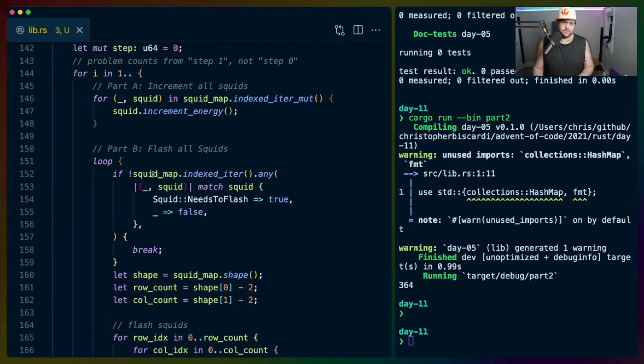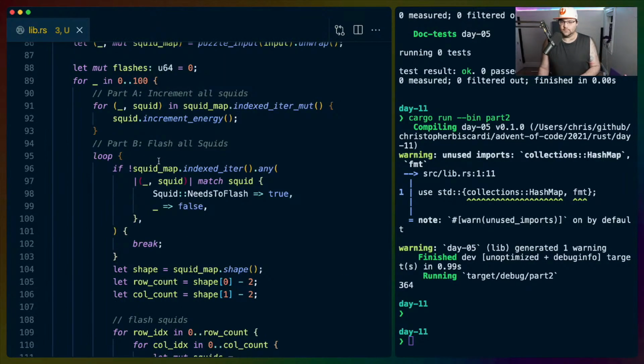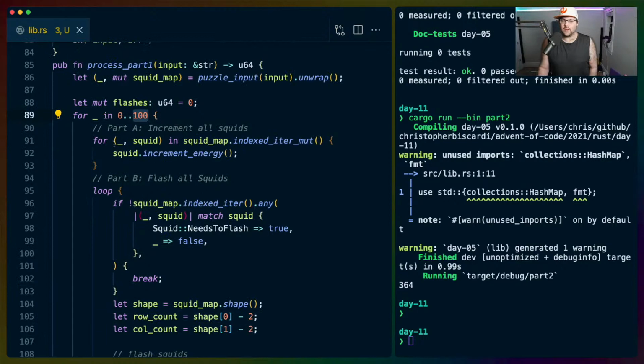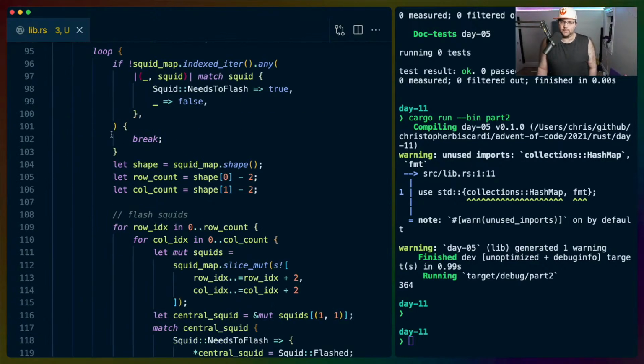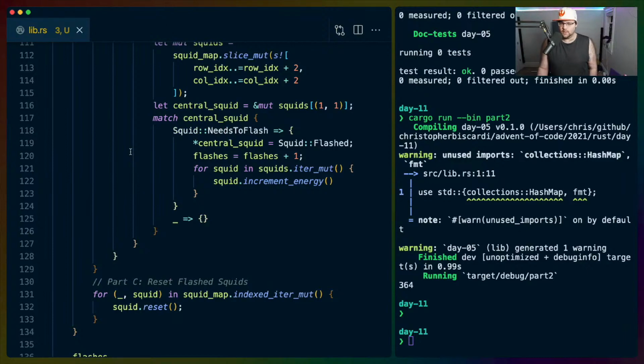So when do we break in step 1? Just on 100 steps. So we could probably put steps in here and then have it like, yeah, I don't think we really need to abstract this. I think we could abstract like part A, part B, part C, which might make it a little bit clearer.